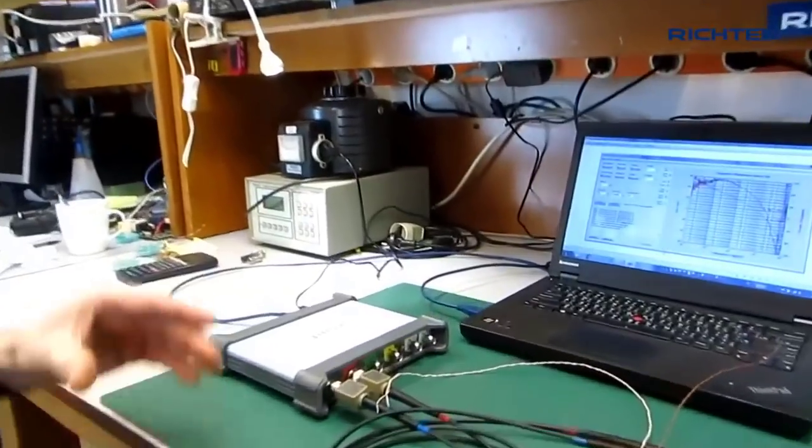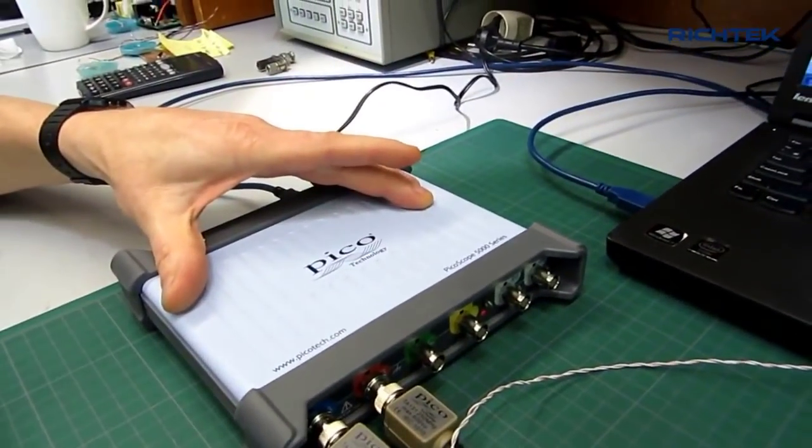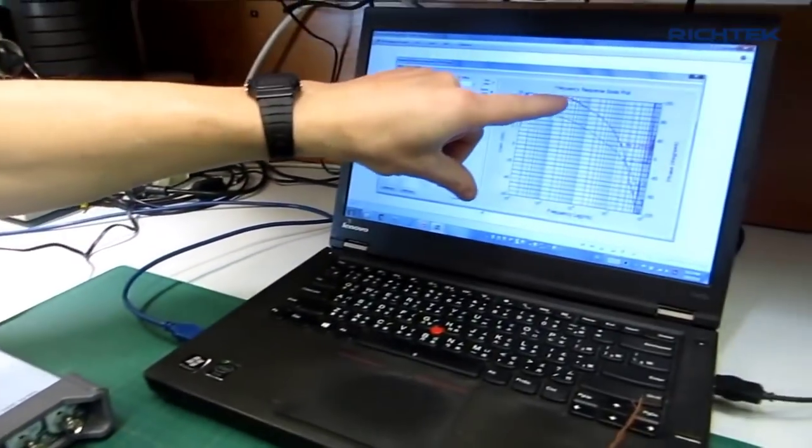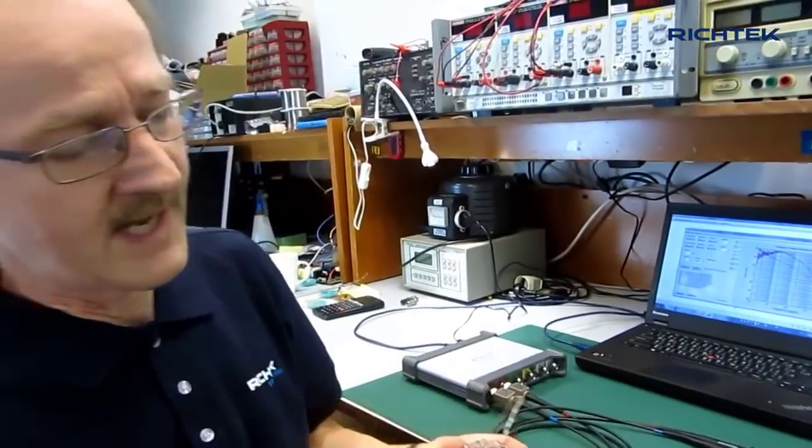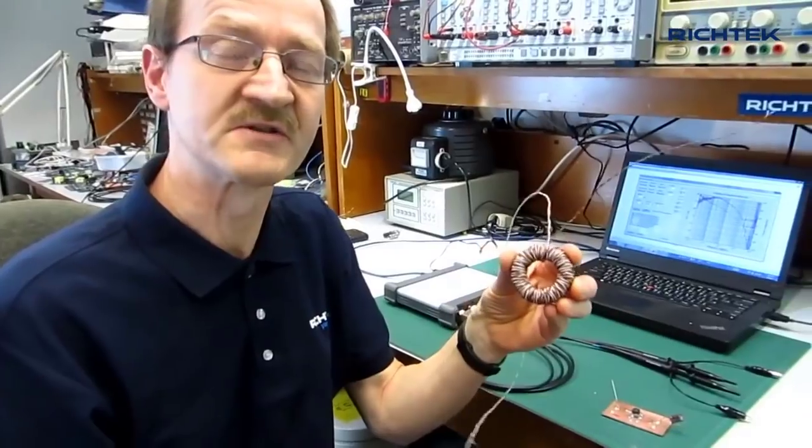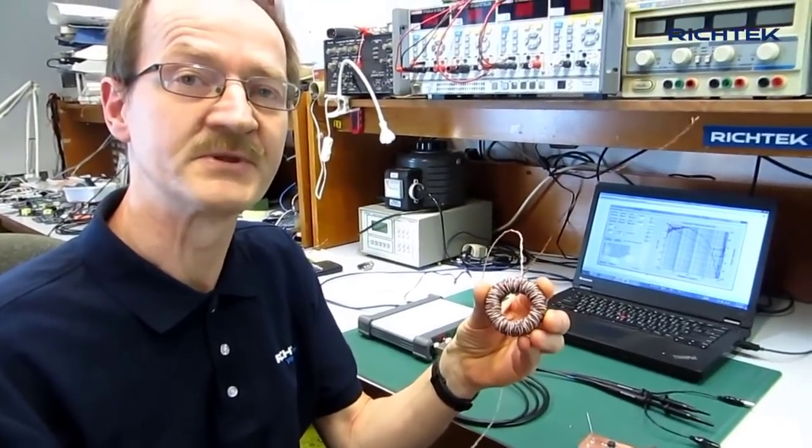For the test equipment, I will use the PicoScope in combination with a frequency response analyzer add-on utility. I will also show you how to make this signal injection transformer which you need for the measurement.